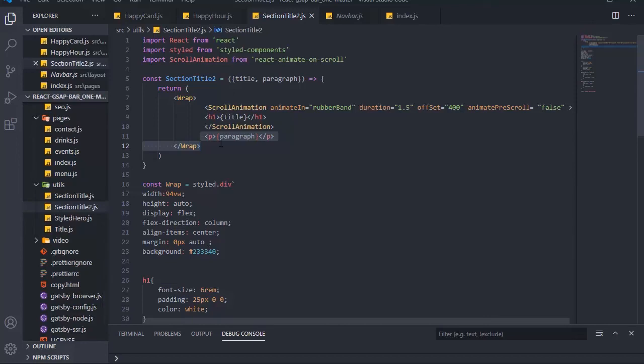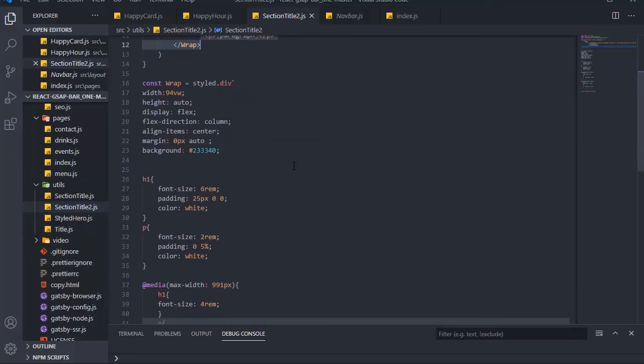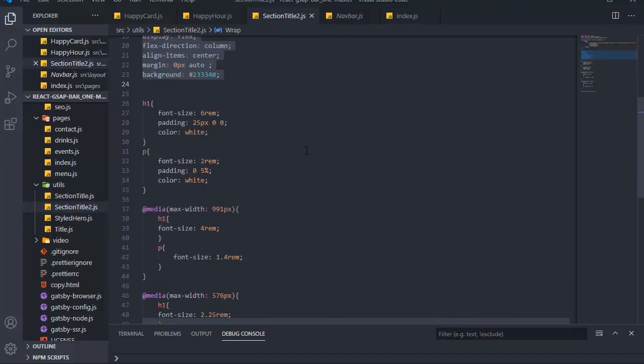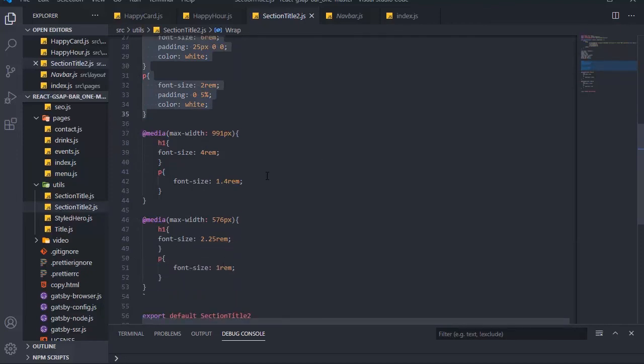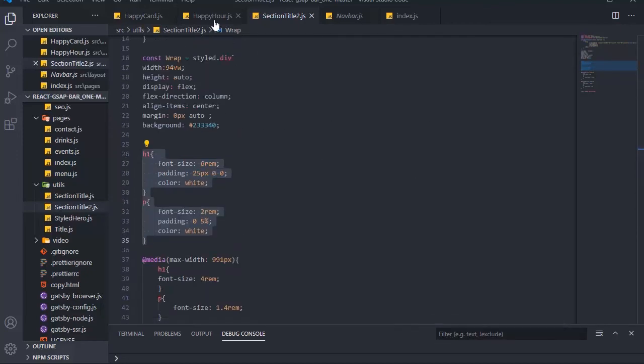Title 2, section title 2. Well, what is it? You just put that 94 in on the side, and all it is is the CSS font size, padding, nothing else, and a media query. I guess we'll see if that media query works. Well, what are we gonna do?